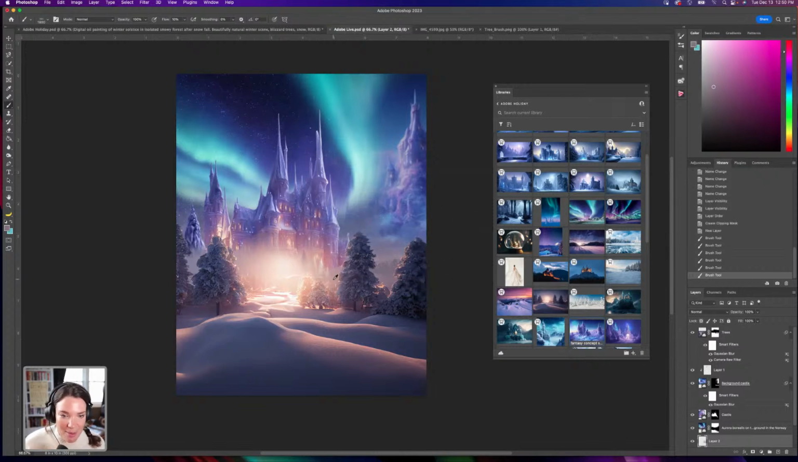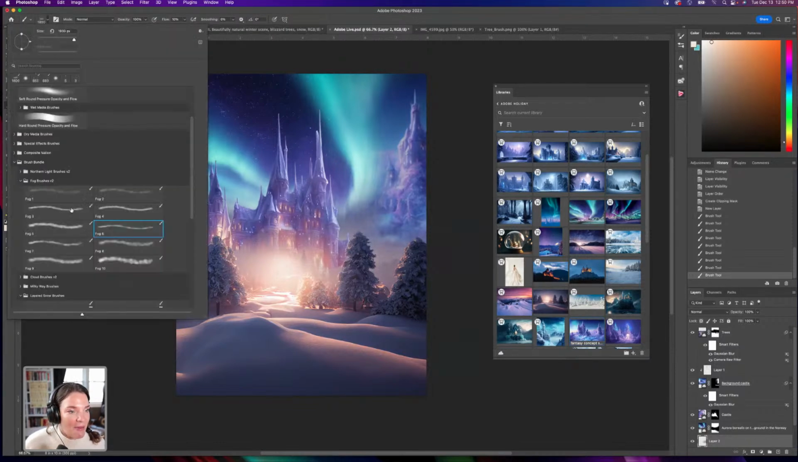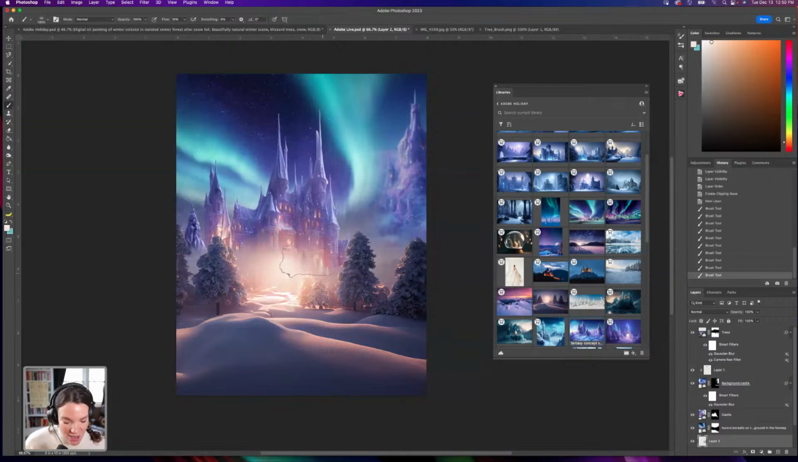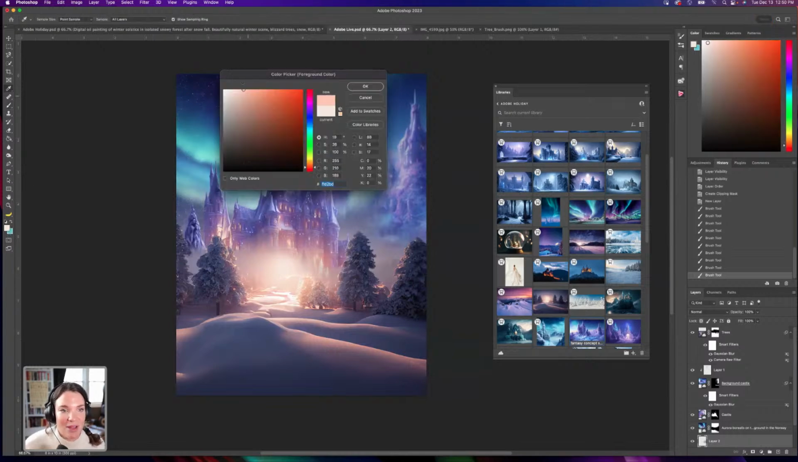So I'm just sampling the color by holding down Alt, sampling from this foreground here, and then painting into the background and kind of creating that mystical look. And I have a bunch of different fog brushes. So, you do not have to use this particular set. It's totally whatever you want to use and whatever you have available to you.